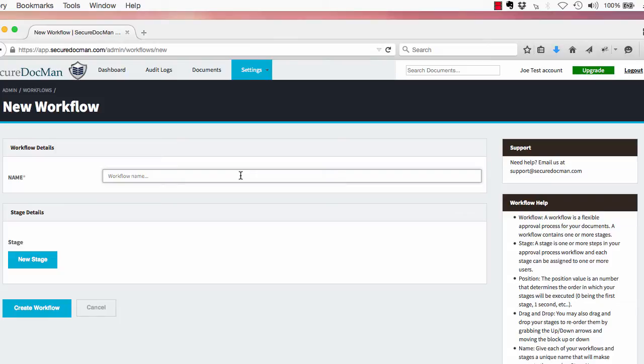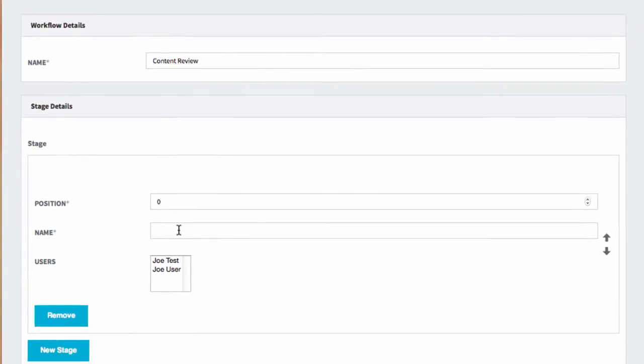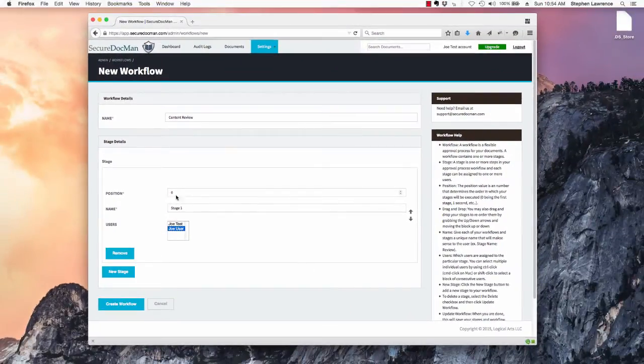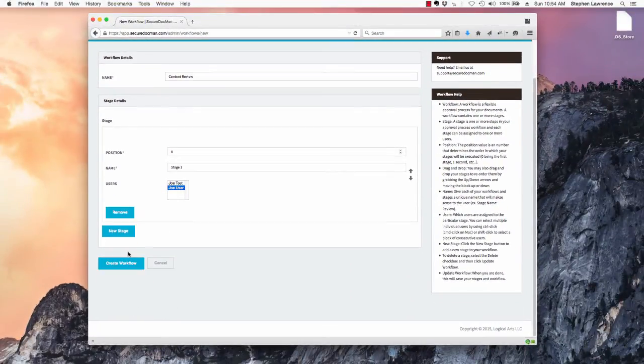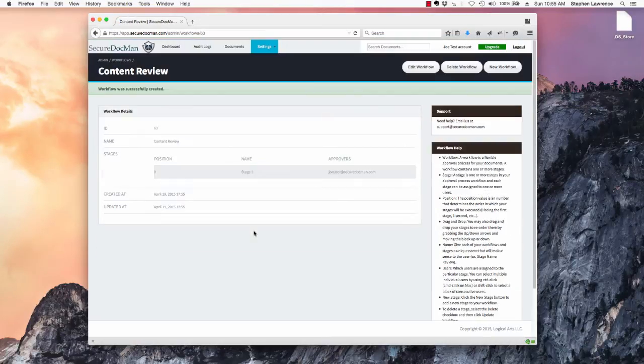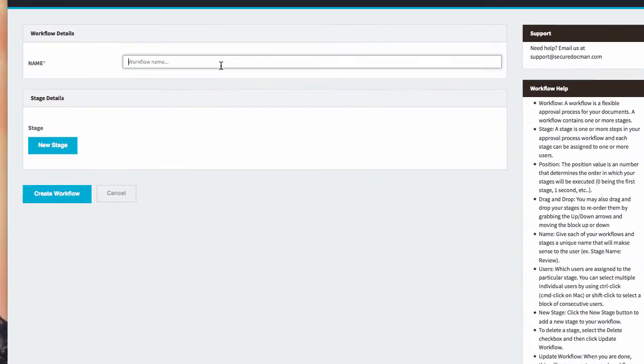And so we will create one called content review, and this will be our first review workflow. And then for a stage, we're just going to call it stage 1, and we're actually going to put Joe user as a user in this stage. Okay, so we're going to create that workflow, and we're going to add another one.